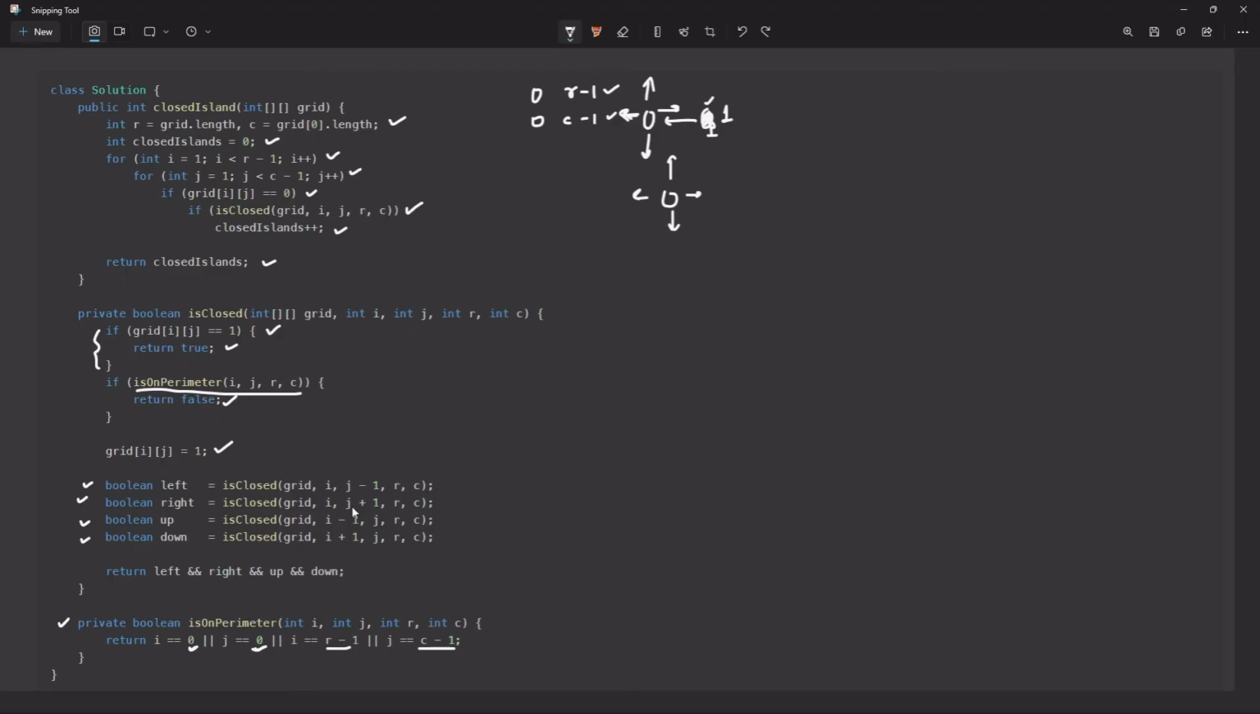If all of them evaluate to a true, that means in all four directions we have a closed boundary, so it will ultimately return a true. If any one of them is a false, it means in that direction it's not closed, so it will return a false. So that's how the method isClosed works. It's a DFS, right? At the end we finally count the number of closed islands and we return it. So this is the simple solution.